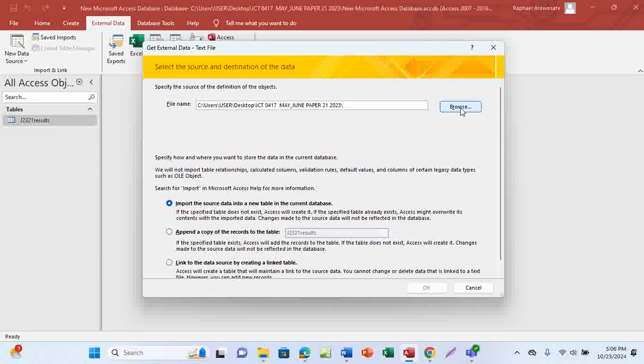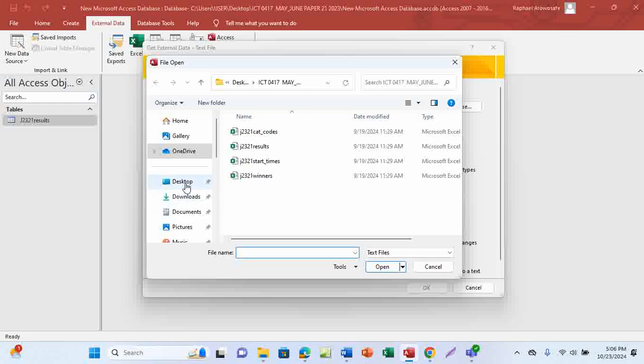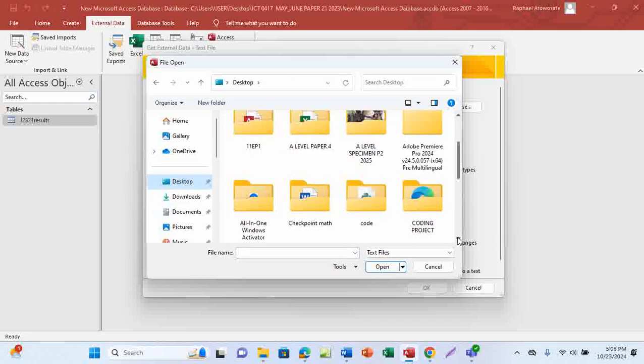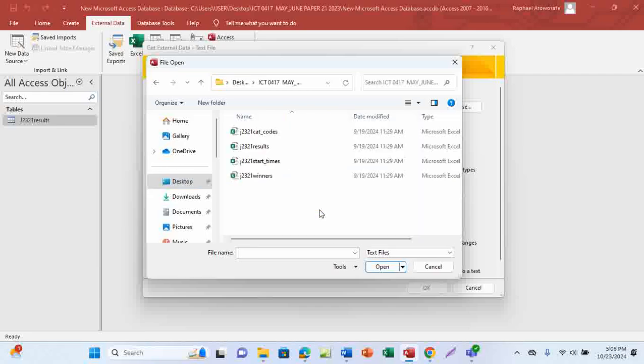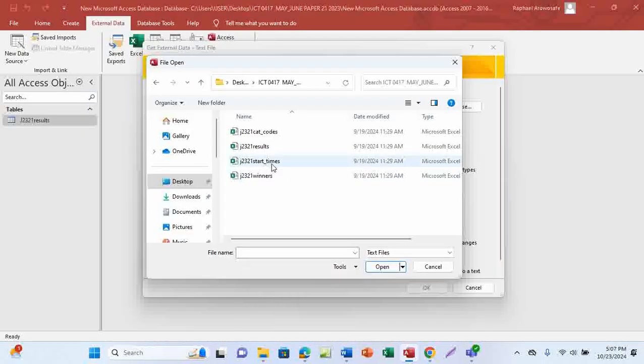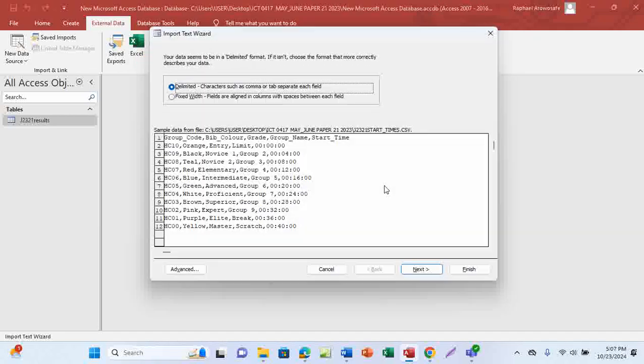So from there I will go to browse, then from there I will go to desktop, then I can go and pick my work area. Then what am I importing? I am importing start time. So this is start time. Then I will click open. So now I will click OK.